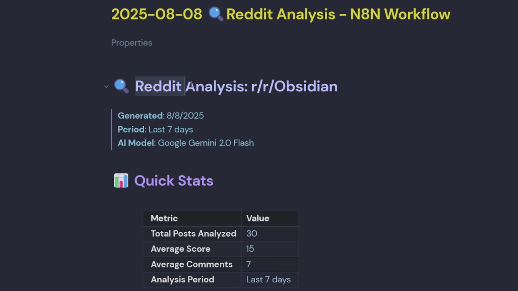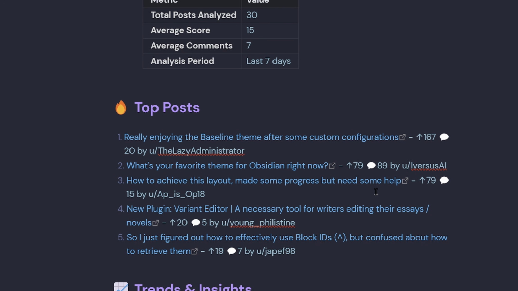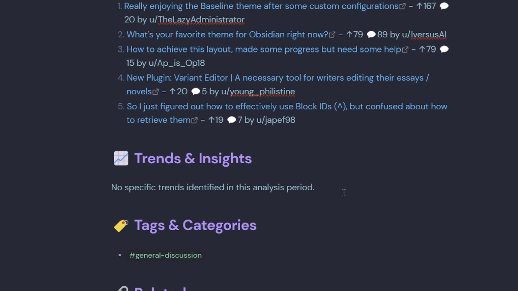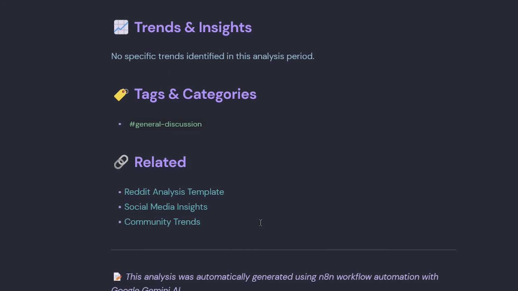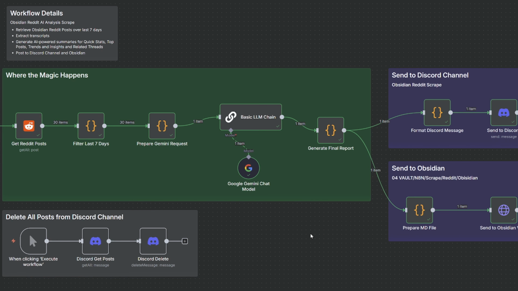And then further down, I've got my Reddit analysis title that was generated today, looking at the last 7 days by Google Gemini 2.0 Flash. Got some quick stats, and then this time we've got 5 top posts as opposed to 3. We've got trends and insights if they exist. There was none during this analysis period. Tags and categories, and any related posts. And then just a little footer note to remind us that this was automated. So now that we've seen what the workflow does, let's go through it in more depth.